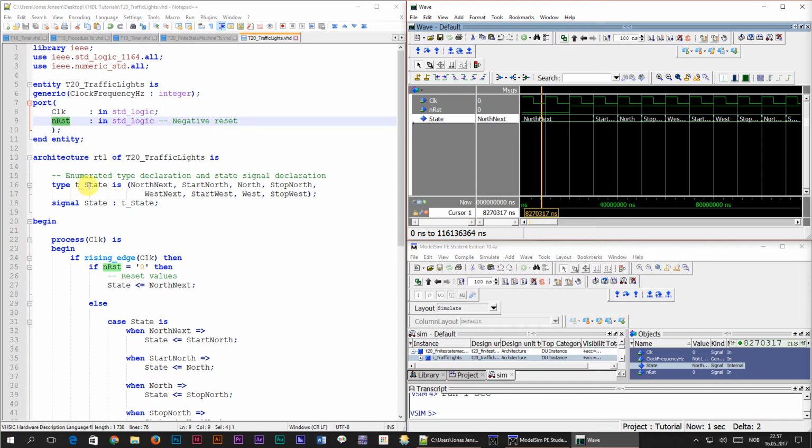It has this value because that's the leftmost state in our type declaration. That's the reason why it has that value right from the start. By default, an unassigned signal gets the leftmost value from the type declaration. But we also use the north next state as a reset value. So as long as the reset signal is active 0, the state signal will have this value.